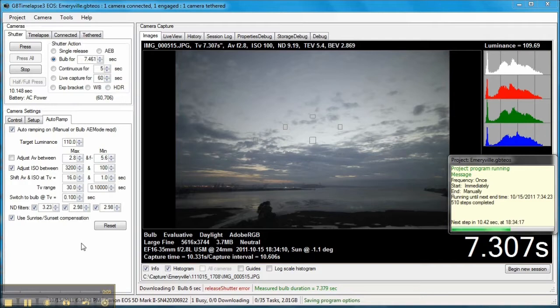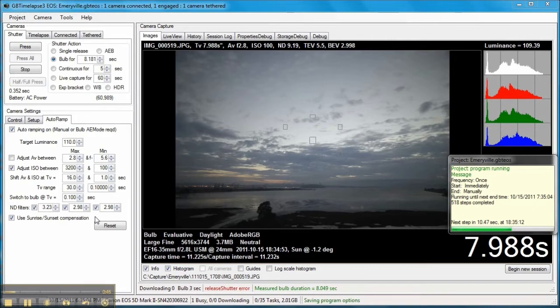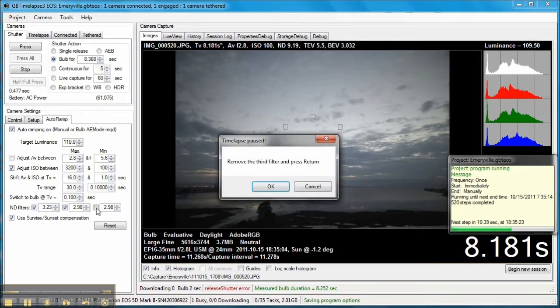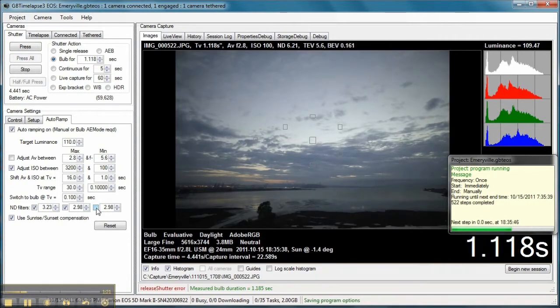Okay, as soon as the bulb time gets up to 8 seconds, I will uncheck this 3rd filter and remove it. I'll listen for when the bulb exposure starts, and then I'll uncheck the filter. I don't want to uncheck the filter before the bulb exposure starts because it'll cause it to wait. Okay, next time it'll be over 8 seconds, so after the bulb exposure starts, I'll uncheck the box. The filter is removed, and the bulb time went from over 8 seconds down to 1 second.